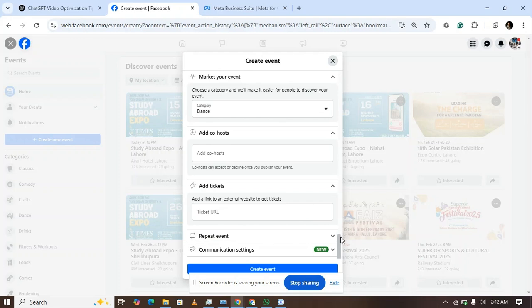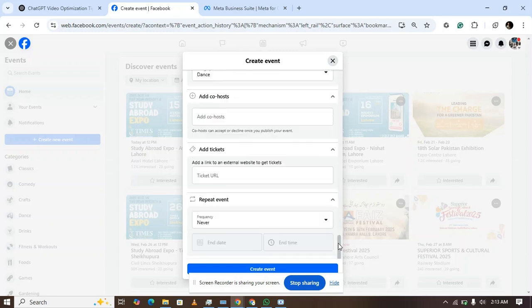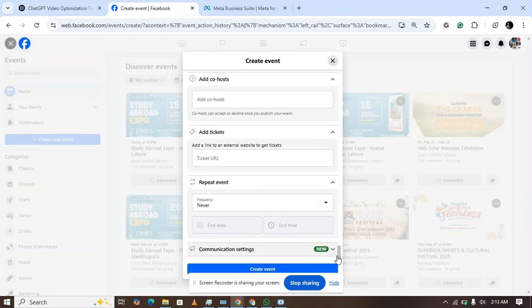Add tickets here as well. You can add the ticket option, by which people can visit the ticket page and buy your tickets if it's a paid event, or where people need to register for entry even if it's free. You can put the ticket URL here, and also you can choose the option if it's a recurring event, like you have a series of events or a weekly or monthly schedule for it.